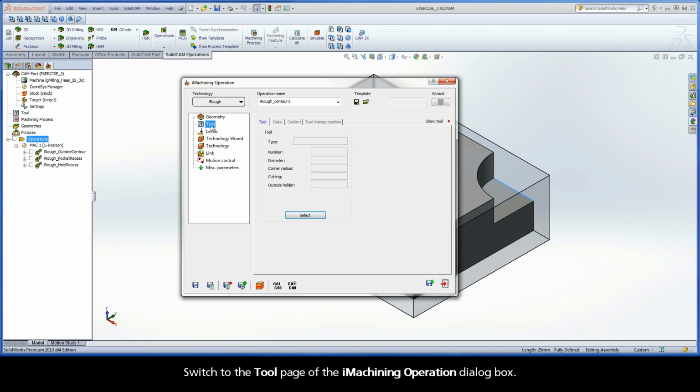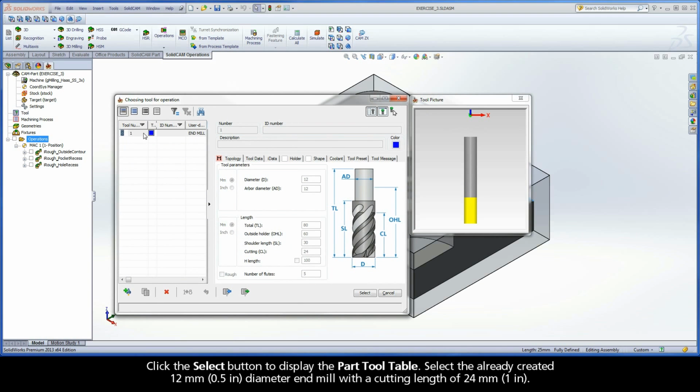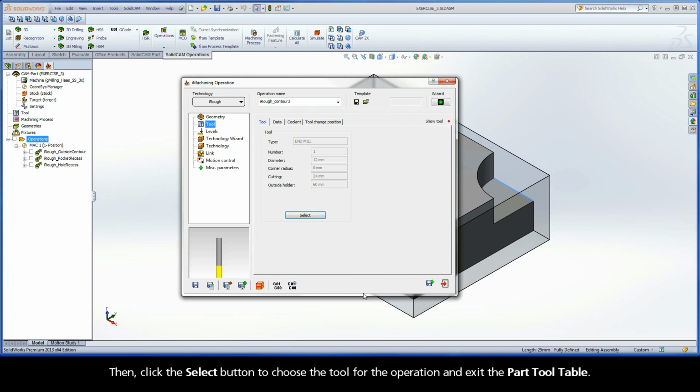Switch to the Tool page of the iMachining Operation dialog box. Click the Select button to display the Part Tool table. Select the already created 12mm diameter end mill with a cutting length of 24mm. Then, click the Select button to choose the tool for the operation and exit the Part Tool table.